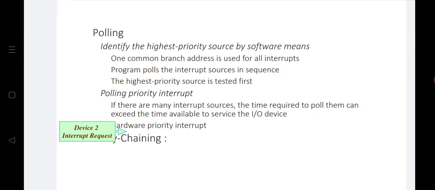By using the software, your processor will identify which particular device has the highest priority. Based on that, it will provide the service. One common branch address is used for all the interrupts. The program polls the interrupt sources in sequence, and the highest priority source is tested first.